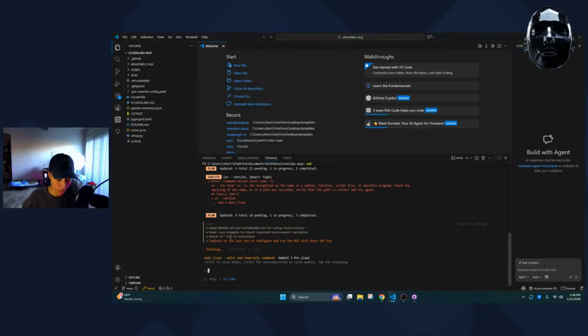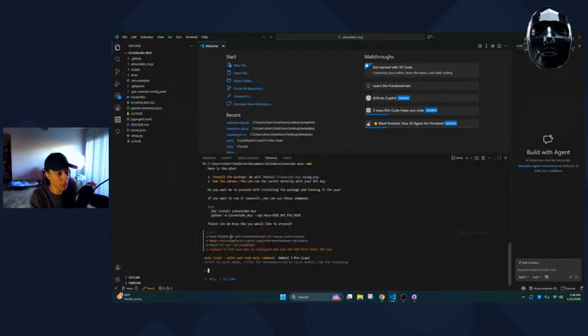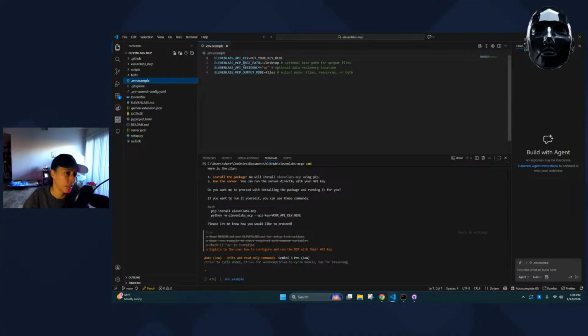Sometimes it gets a little bit weird. It forgets to install dependency. Oh, it's doing it. Okay, I was about to say something, but we're not going to say it because it's doing it. Oh, do I have to put my env in here? Okay. MCP base path would be my desktop. 11 Labs API residency, optional data residency. Yeah, I don't care. 11 Labs files, resources, or both. It says files, so that's taken care of.